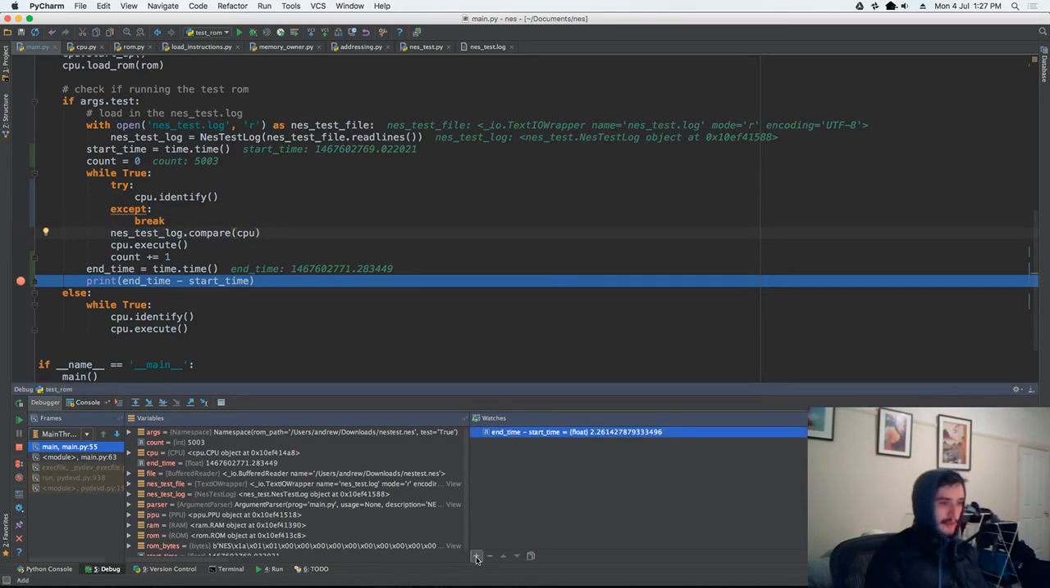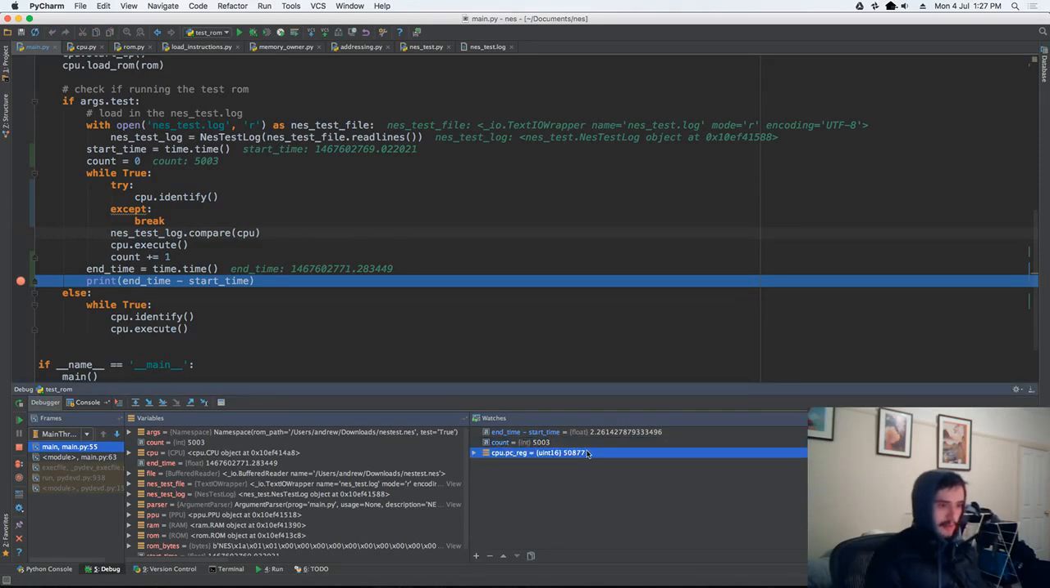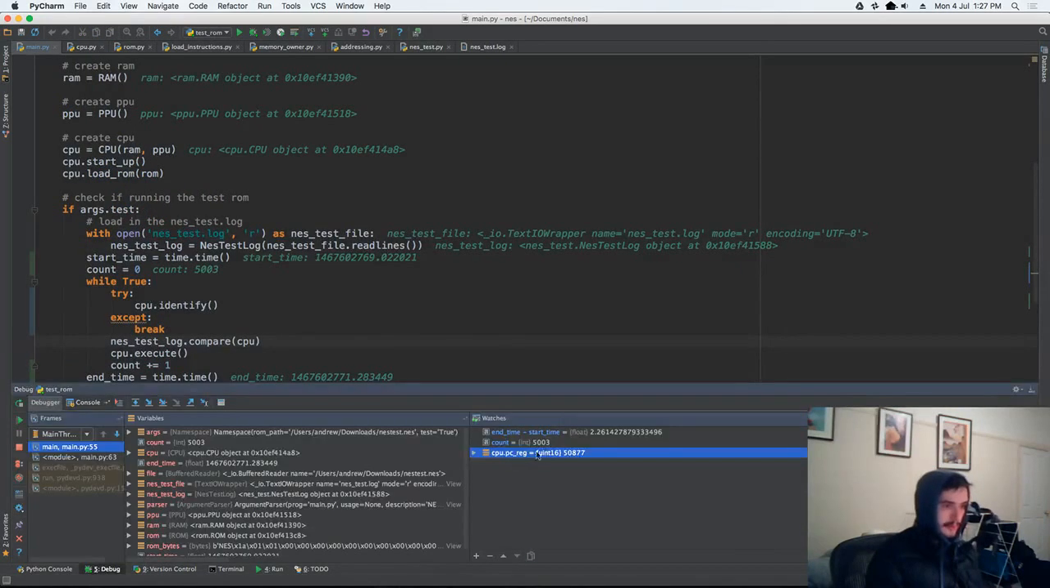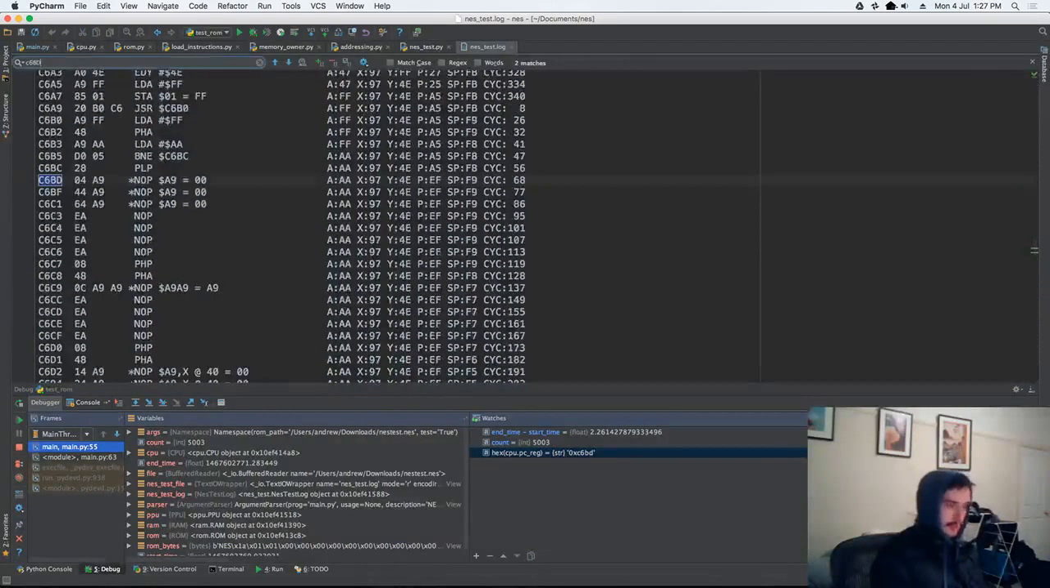Alright, so 2 and a bit seconds, and the count is going to be 5003. Probably a better way to do this is to look at CPU dot PC reg, and let's get that as a hex value. C6BD, and let's find C6BD. Now, okay, so the cycle count doesn't tell us anything.